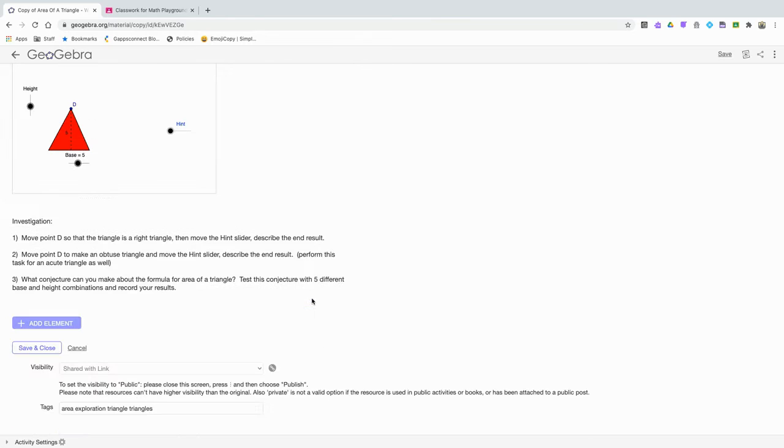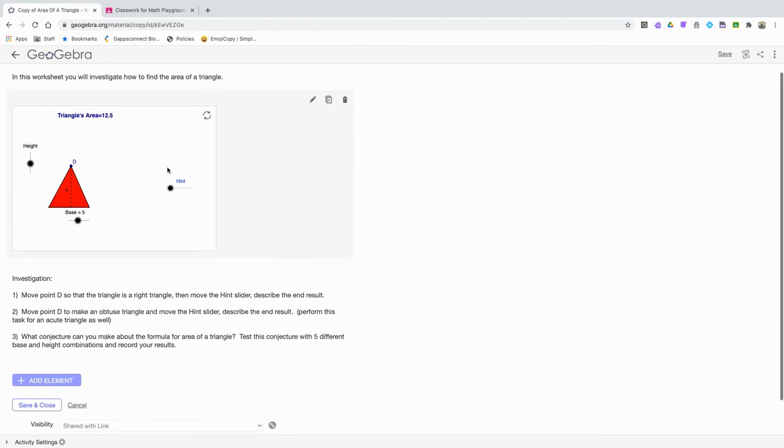I'm going to click done. I'm going to leave the applet piece, which is what it's called, an applet. I'm going to leave it the way it is. What I would like to do is just make sure that the students have a space for them to actually answer these questions. So here, where it says move point D so the triangle is a right triangle, then move the hint slider, describe the end result, I would actually like them to describe it right here, right now.